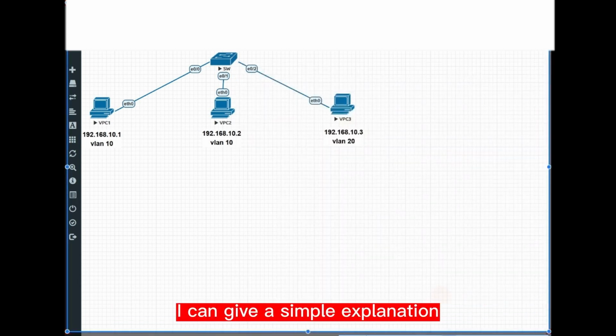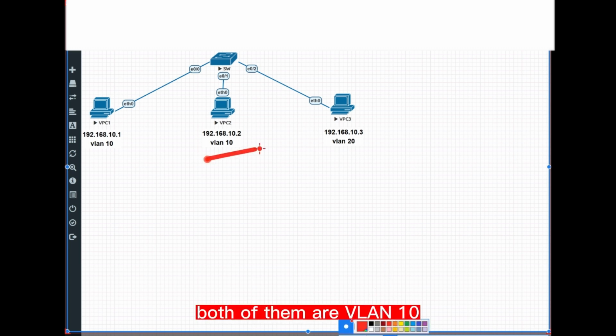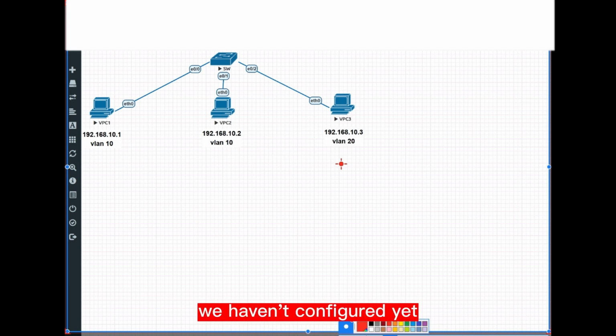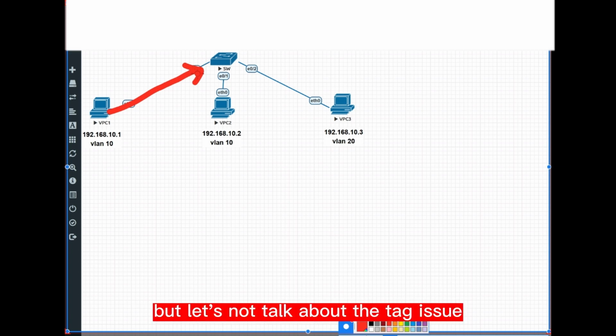I can give a simple explanation. It's not working now. Both of them are in VLAN 10. They don't span VLANs yet. We haven't configured that yet. Let's review the process. For example, PC1 now sends data here and it gets a tag 10. But let's not talk about the tag issue.